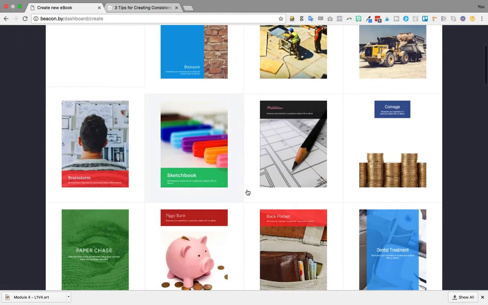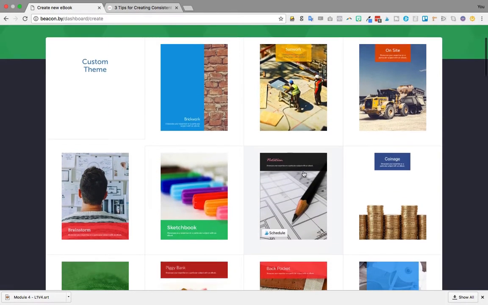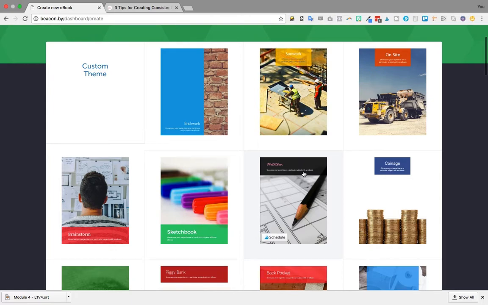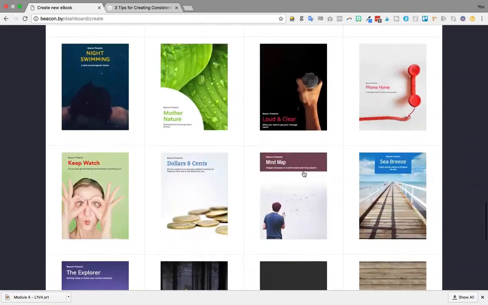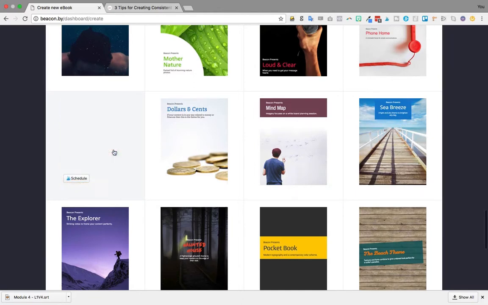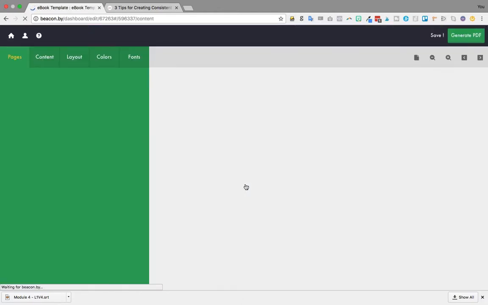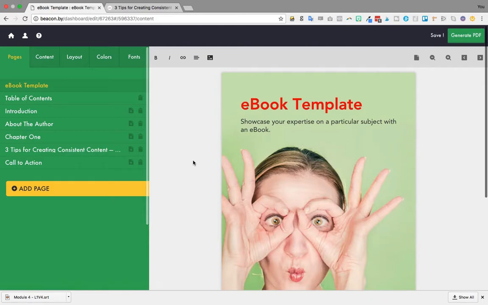You obviously can modify the images in these, and we're not going to do that for this instance. I'm just going to see if I can find one that I like. Okay, so I'll just do this one. All I have to do is click on that. It'll start pulling that information in and the basic setup. You can just click on these. This is the first page. This is the ebook template. I can go ahead and make modifications to this as I see fit.